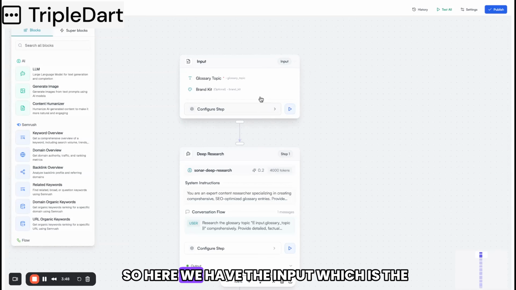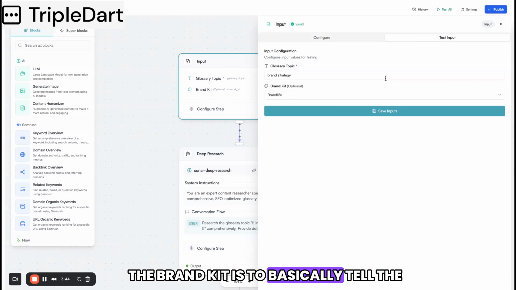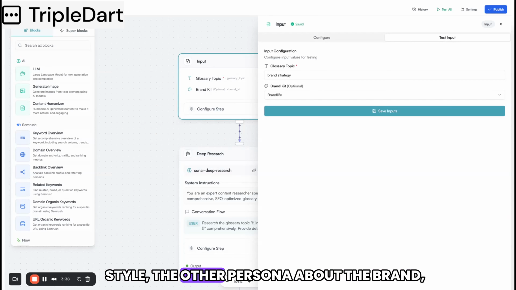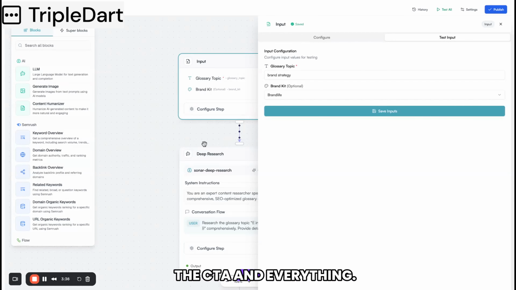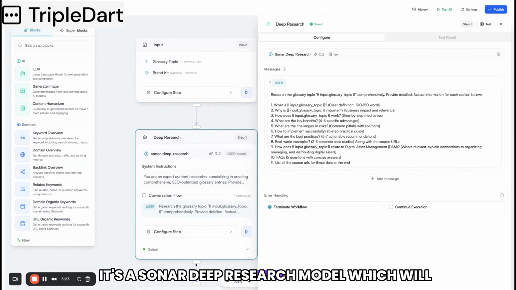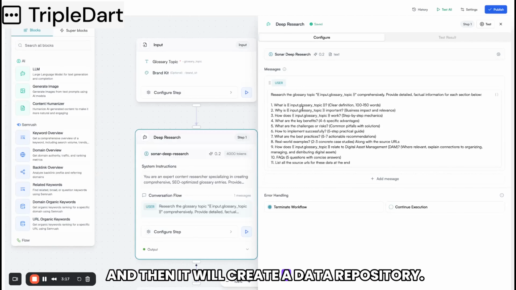So here we have the input, which is the glossary topic and the brand kit. The brand kit basically tells the content generation step about the writing style or the persona, the brand, the CTA and everything. And then we have a deep research step. It's a Sonar deep research model, which will completely research the topic, like what, why, how, and everything. And then it will create a data repository.